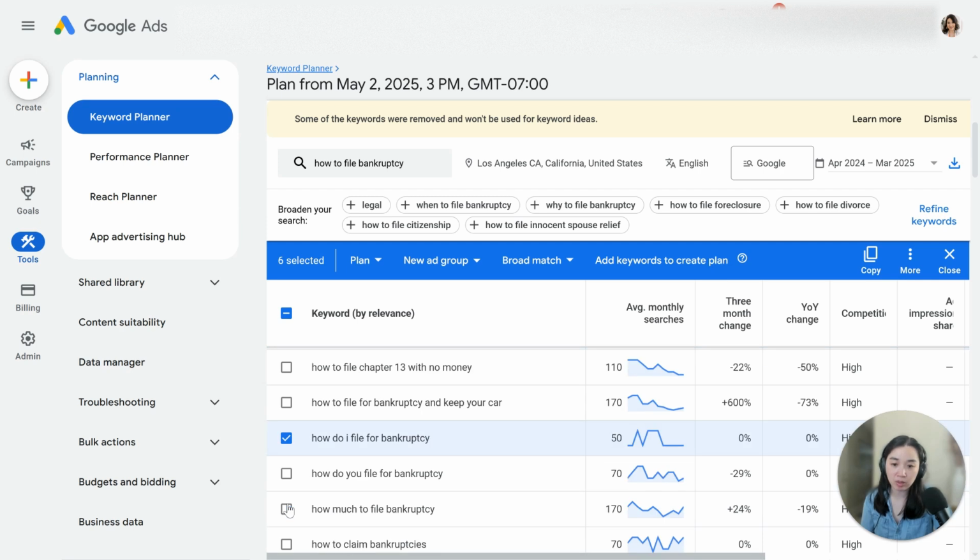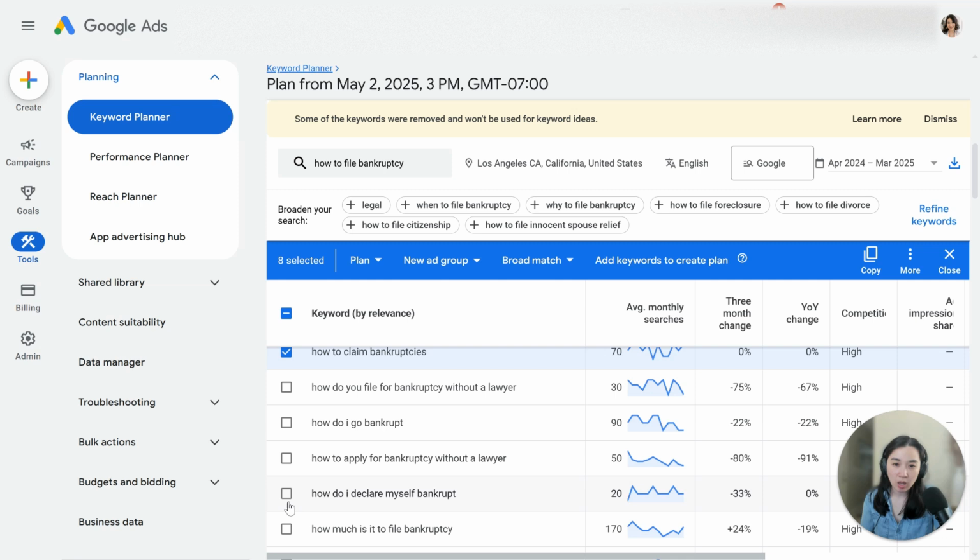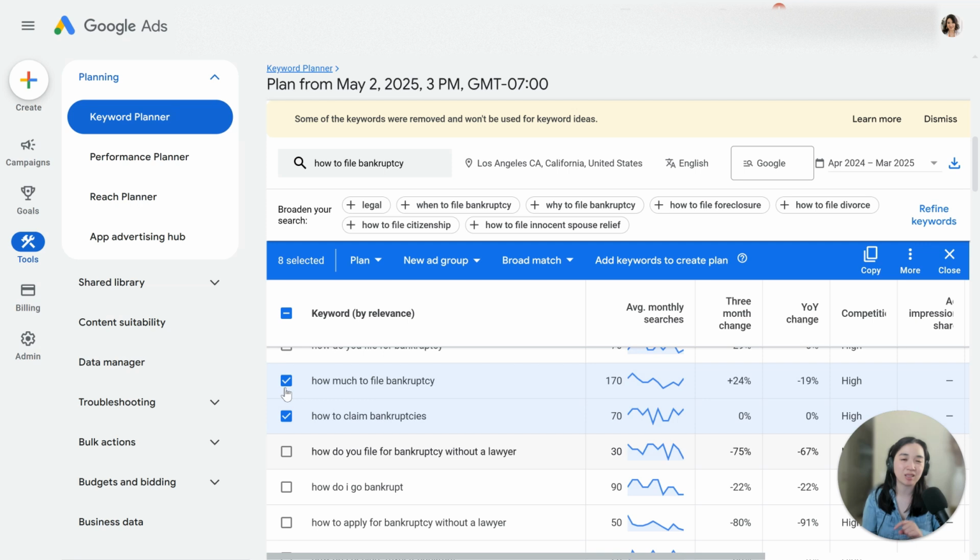How do I file for bankruptcy? How much? How to claim bankruptcy. What I want you to do as you're going through this list and checking off the highest intent in terms of purchasing decision or booking decision, just look at this list and see, are these people serious based off of the intent of the searches that are coming in? Are these searches serious? So you want to look at buying intent, booking intent, calling intent.